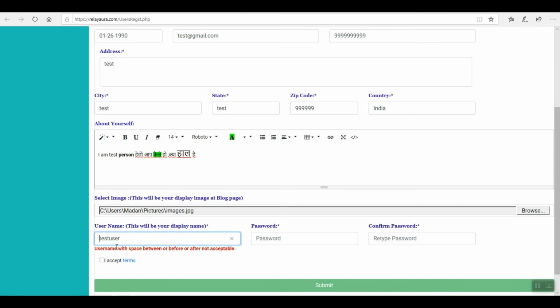Now I will type without space, it's available. Now I will type one space afterwards and check, it's not available. So any space is not allowed in the username. Now test user is available.